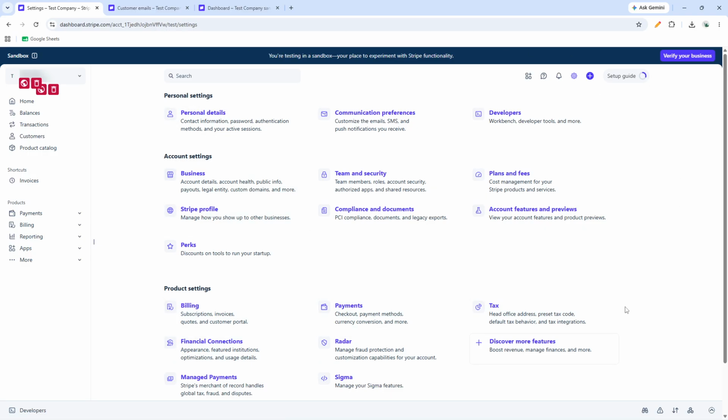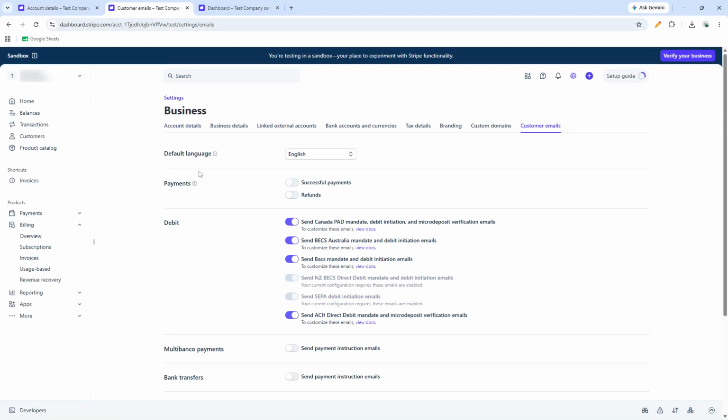From the settings area, go to Business Settings and select Customer Emails. This section controls the emails Stripe can automatically send to your customers, so it's the right place to configure receipts and related notifications. When you arrive on the Customer Emails page, locate the Payments section.